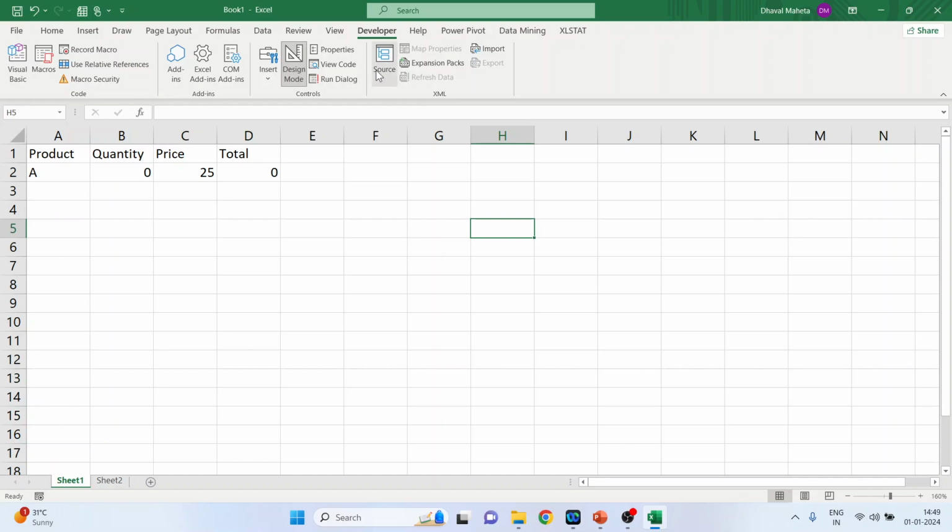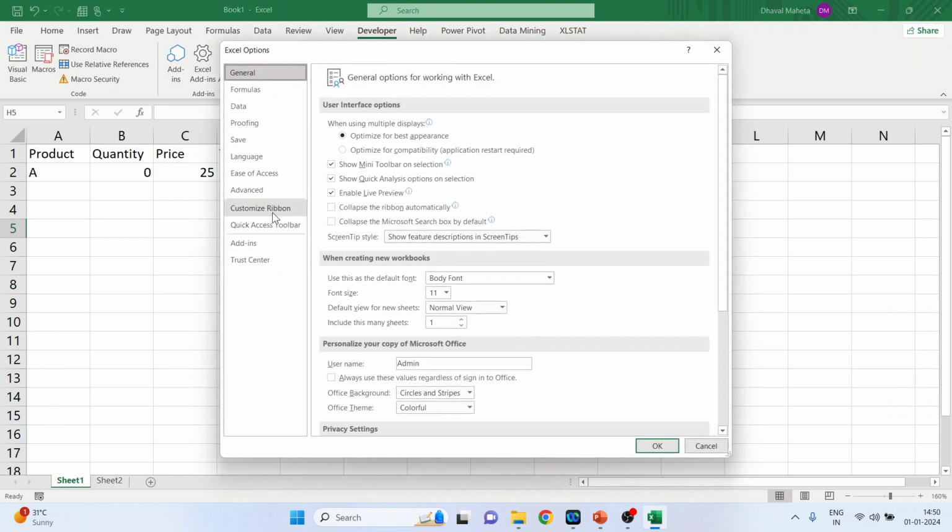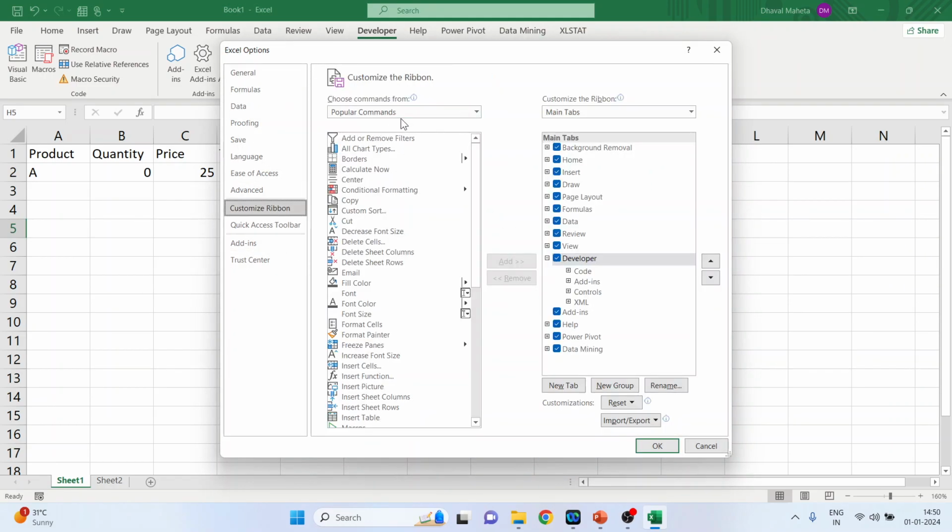To use form controls, it is necessary that your developer tab is active. In case it is inactive, you will have to activate it from File, Options, Customize ribbon. In popular commands in main tabs, this tick should be on. Click OK.